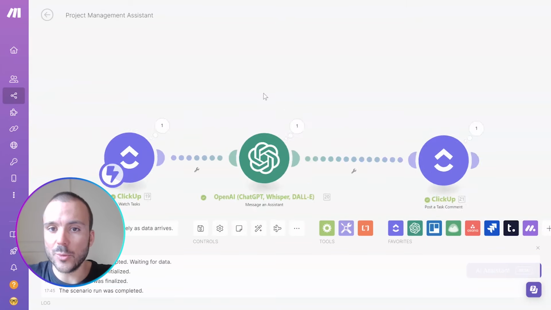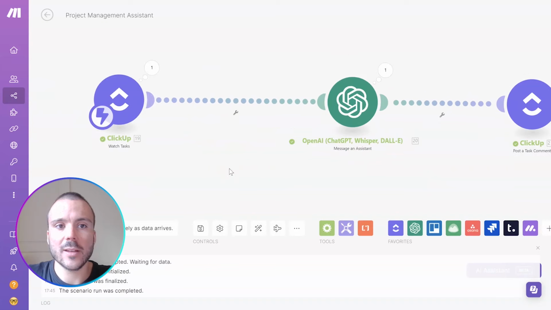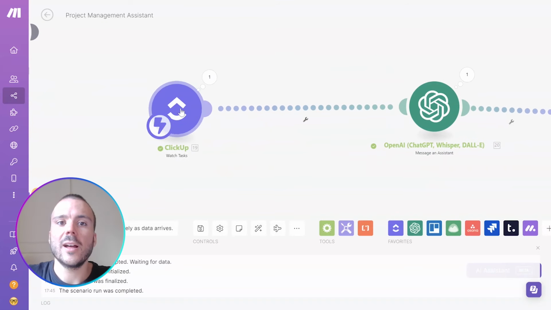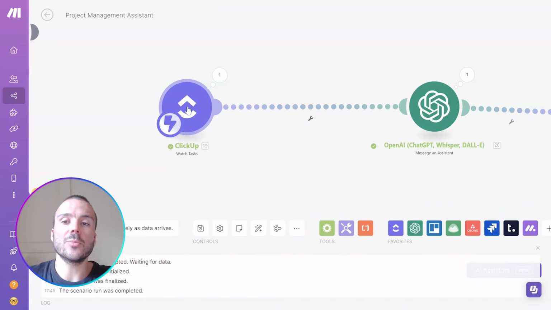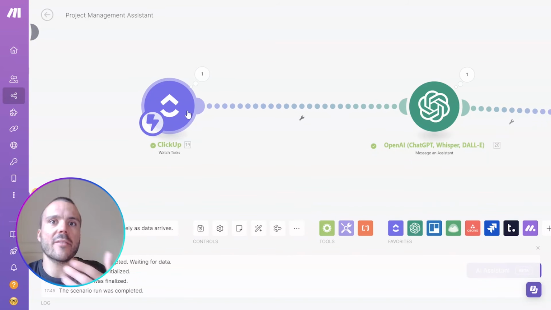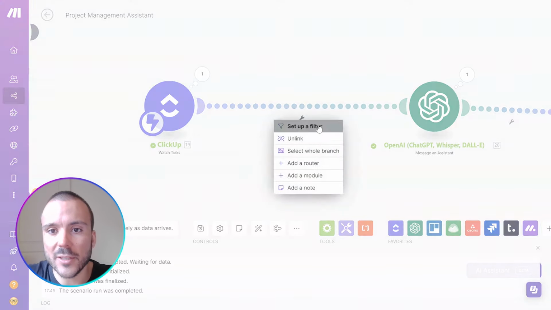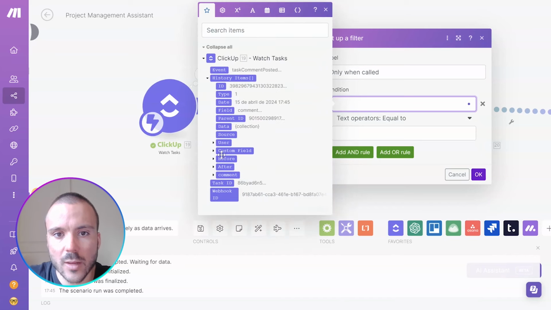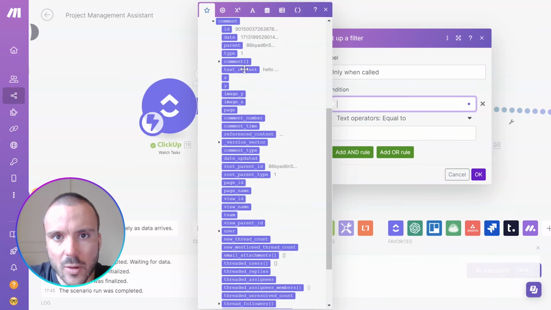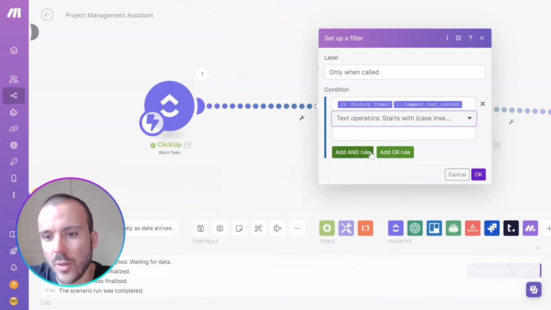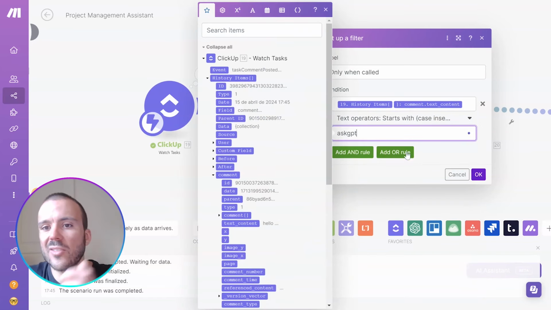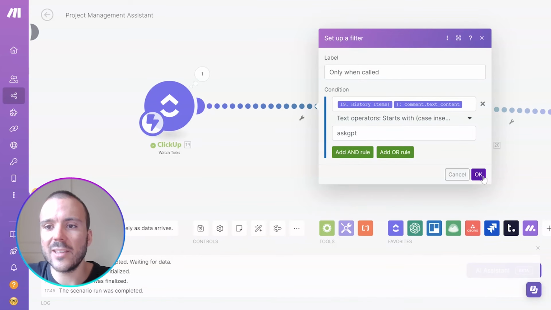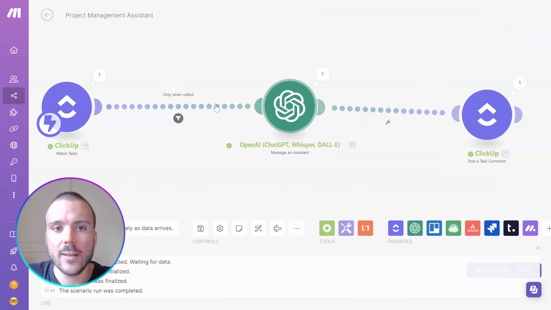So there's a few things we need to do here. First, we only want the message to be sent to the assistant if we want it. So I don't want the GPT to be answering every single comment, because we might have team members talking to each other. So I will have a filter here, only when called. And the filter will be, I just want this to run if the comment, the text content, starts with Ask GPT. And you can even create a mascot and give it a name. So I only want to process comments that start with Ask GPT. And so that's the filter.